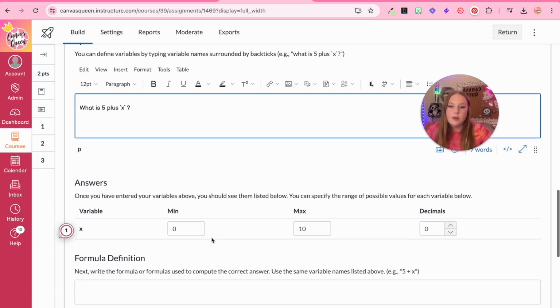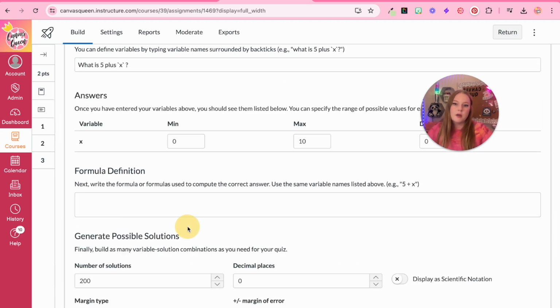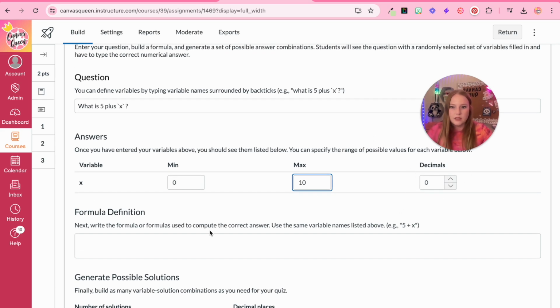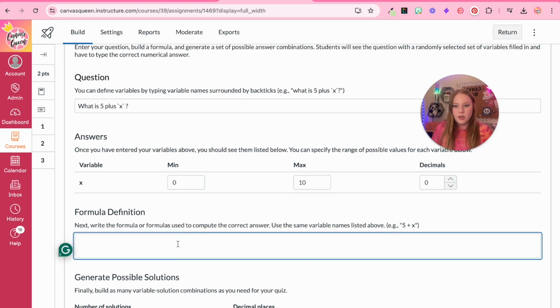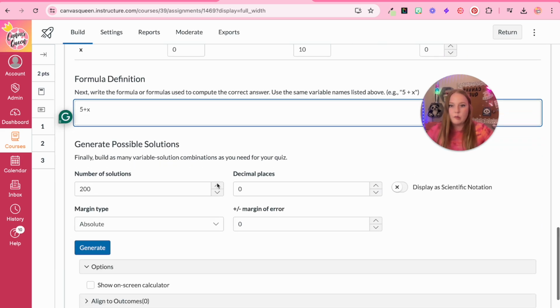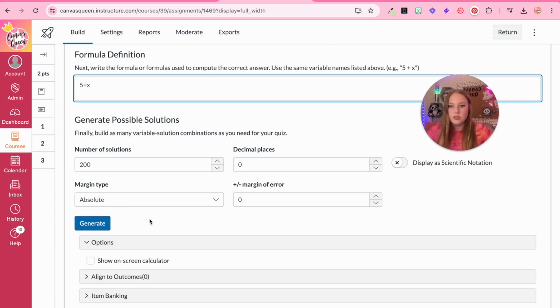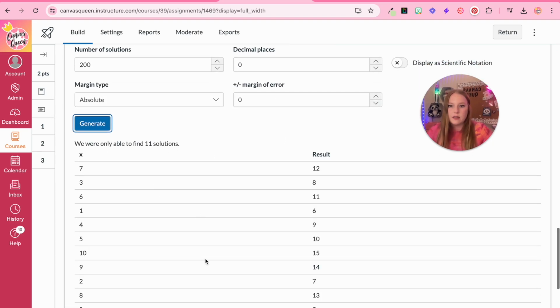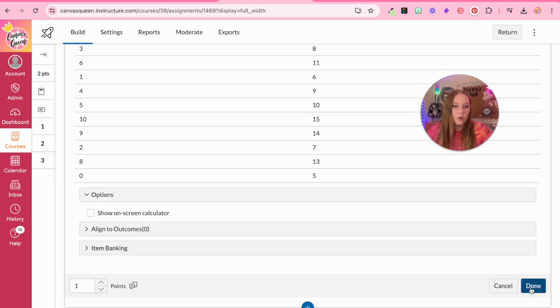So now right here, let's say the minimum number is 0 and the maximum number is 10, and we are not going to have any decimals in this question. So next, write the formula. It would be 5 plus x, and then number of solutions, margin type. We're just going to click generate. So now we have 11 solutions here, and then we're going to click done.